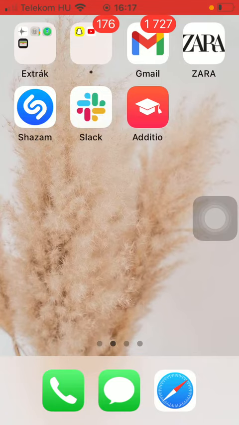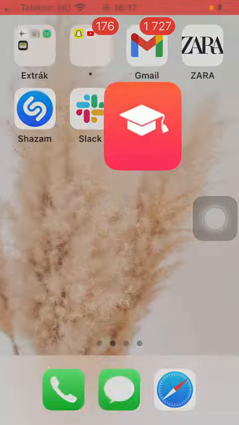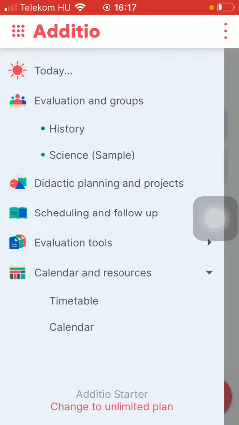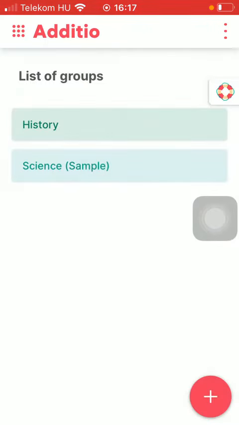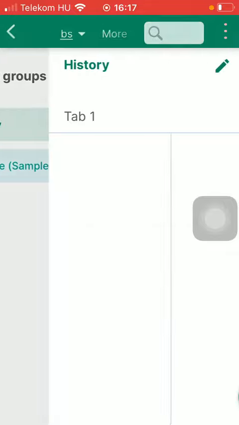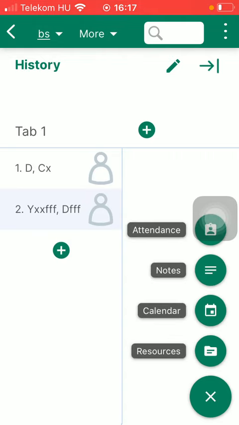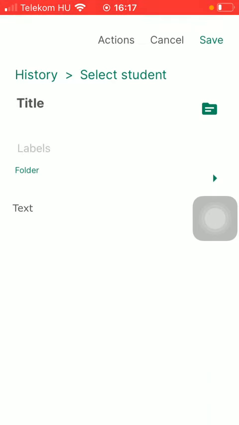So let's jump into it. First of all, open the application on your phone. Tap on this icon in the upper left corner of the screen and click on Evaluation and Groups. Tap on one of your classes. Click on this menu icon down below in the right side corner of the screen. Tap on Notes. Click on this plus icon in the right side of the screen.